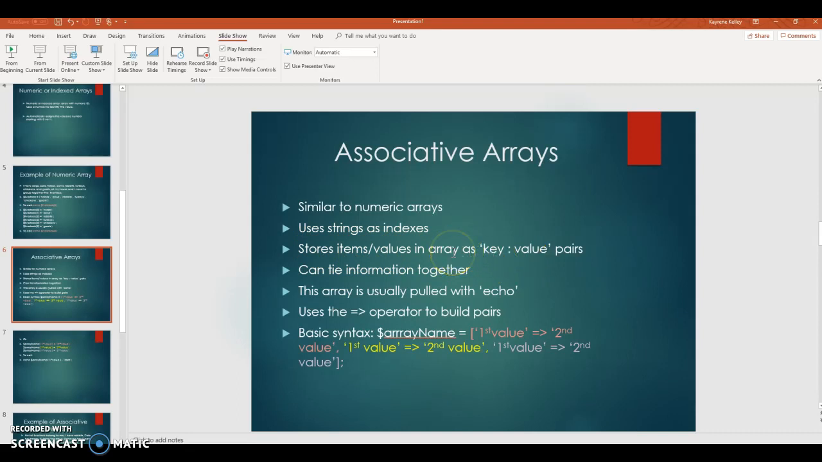So you'll still have the name of the array, but instead of having just one item, you're going to have a key value pair, which means you're going to have two items for each. These can tie information together. This array is usually pulled with echo. It uses an equal sign and a greater than operator to build the pairs.